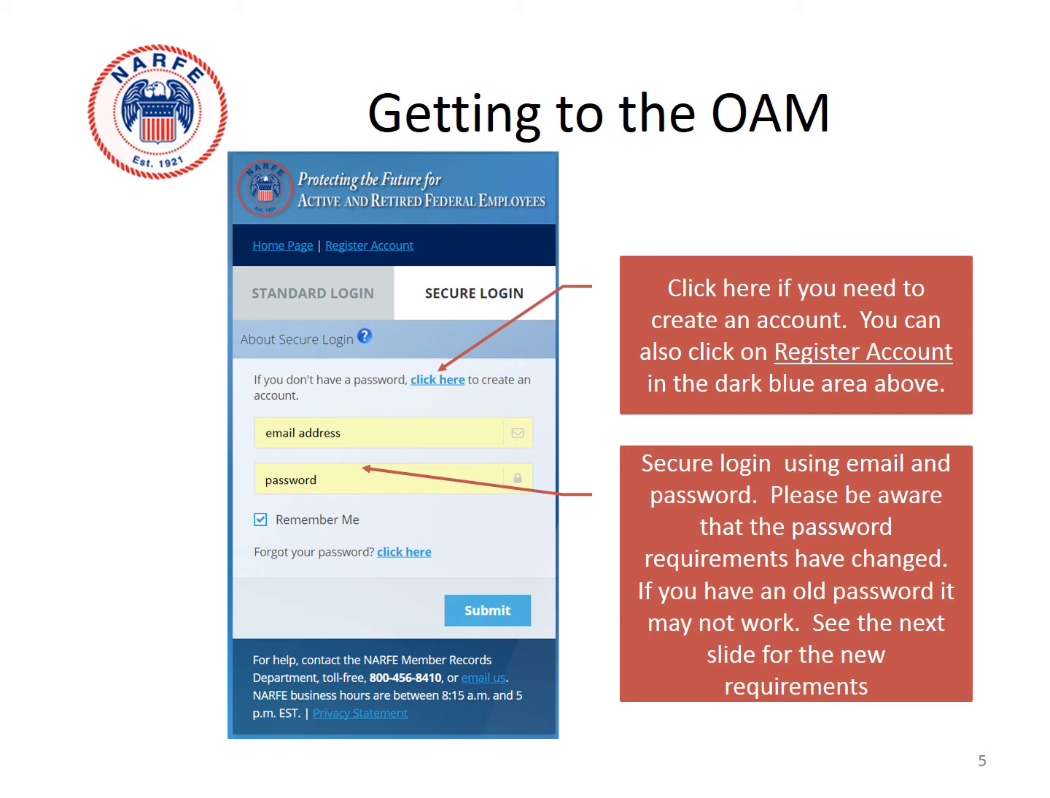If you have logged in before, please enter your email address and password. If you do not, you will need to create an account. The next slide shows the page to establish an account. Please note the requirements for a password have changed. If you used an email and password before, there is a chance that you will need a stronger password. See the next slide for details on the password.